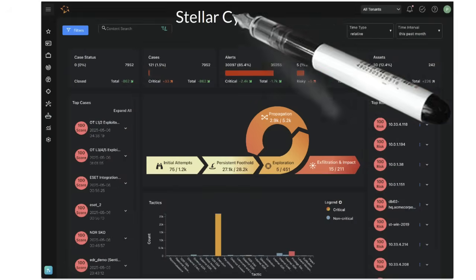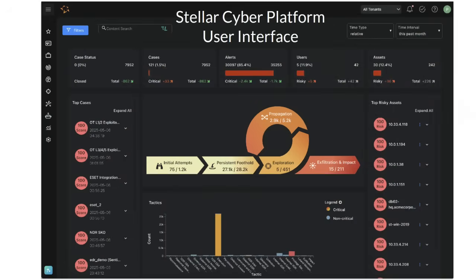Here is the Stellar Cyber Platform user interface. You'll learn more about the operations and capabilities this Stellar interface provides throughout this overview.